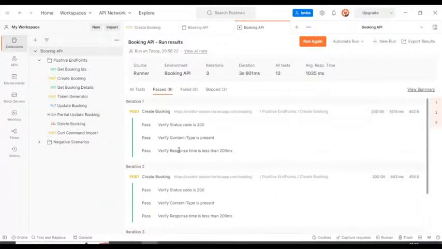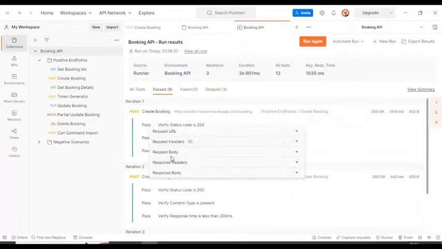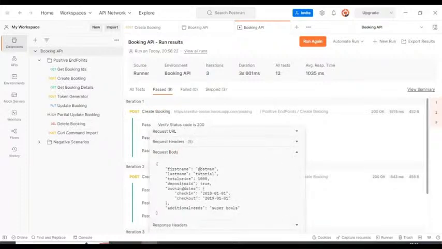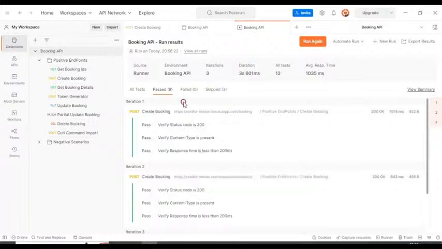So let's look at the request body, what it has sent in the first iteration. That's iteration 1. You can click on this request name and select the request body. If you look at this one, first name is Postman and last name is tutorial. So this is the first set of test data that we have passed from the JSON file.